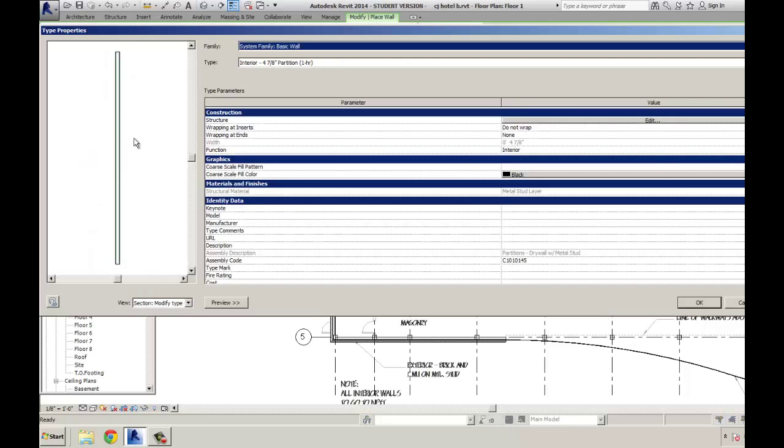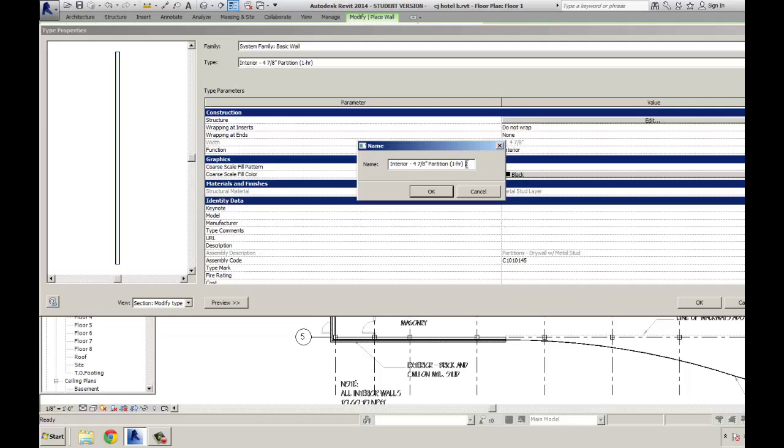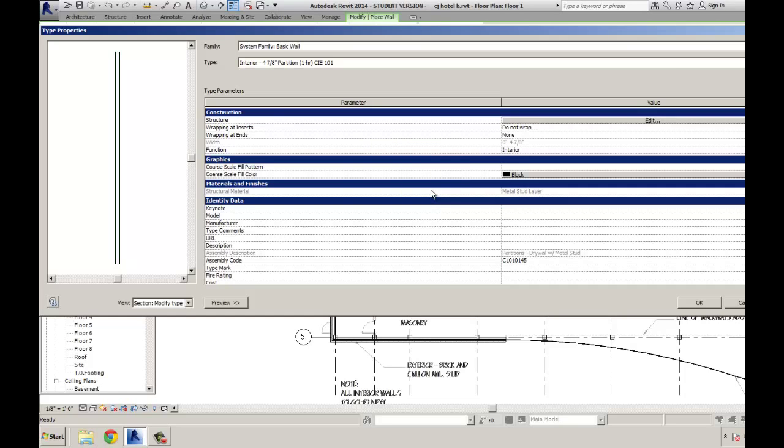It's got gypsum on both sides, steel studs. We're going to edit this, and first of all, rather than delete anything that's part of the original software program, we want to just duplicate this and create our own. So I'm going to hit duplicate, and I'm just going to call this one CIE 101 and say OK. And now we can come in here and edit this and not affect anything that was part of the original.